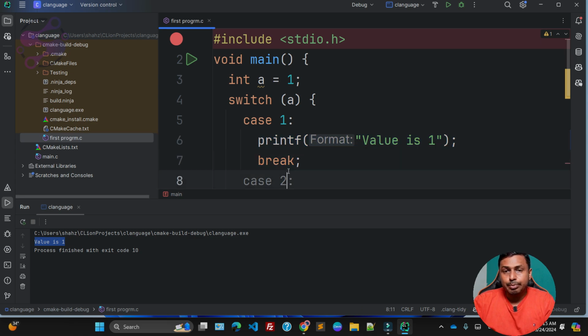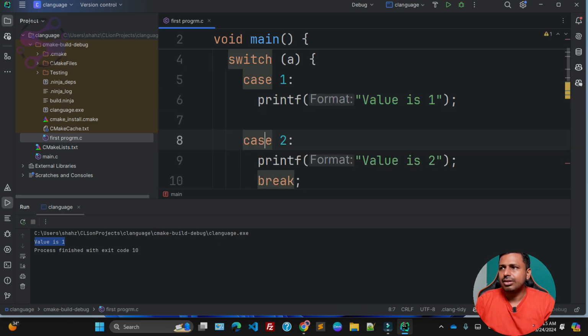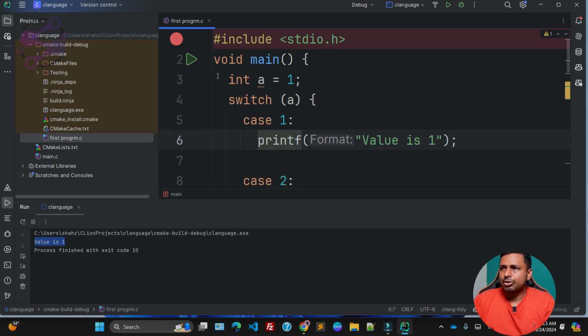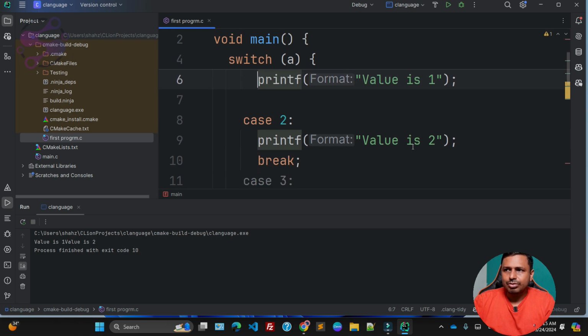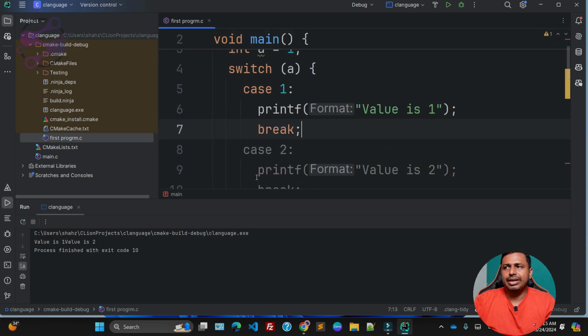Make sure we are using the break. Let's suppose you are not using the break here, then what happens? Let's try it. The value is 1, and also the value is 2. It's also executing the next block of code, even though the case doesn't match. That's why you always use the break statement. That means you are saying just break it.